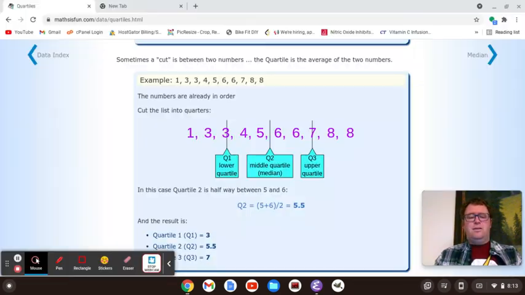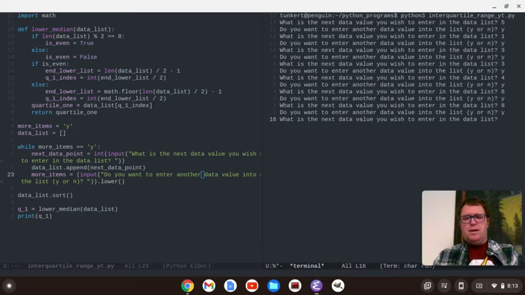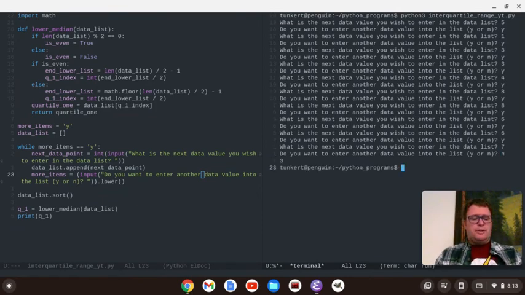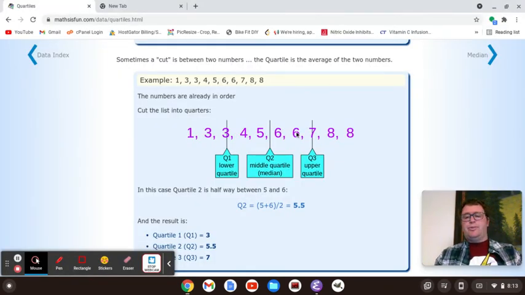Yes. So we've done 8 and 8. Let's do 6 and 6. You wish to enter a value? Yes. Let's do 6. And I think the last one is 7. Okay, so it's saying the lower quartile is 3. So it is working. The logic is working for that.